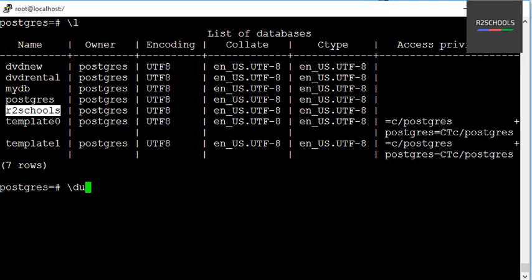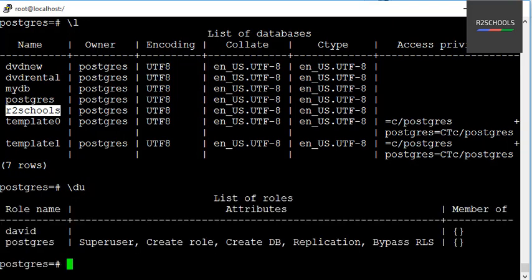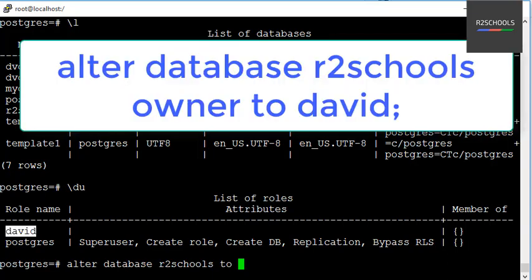Let's verify the list of the users. At present I have only 2 users. Now I am going to change this Arthur Schools database's owner from Postgres to this David user. The command is ALTER DATABASE, provide the database name, then TO new owner, that is David. Then give the semicolon, press enter.